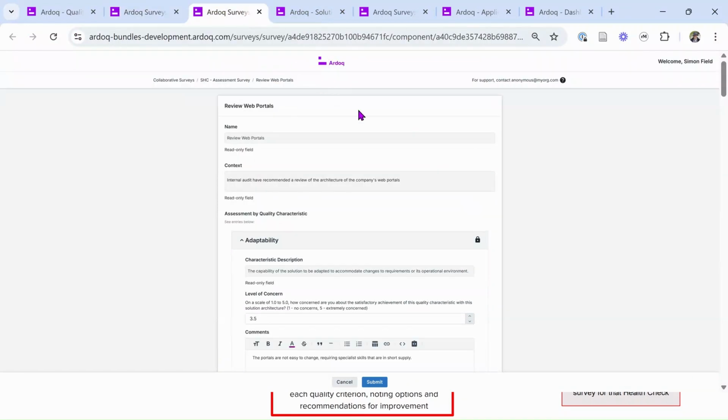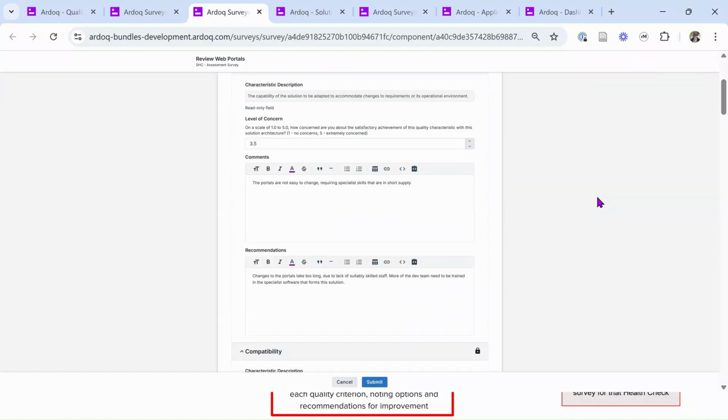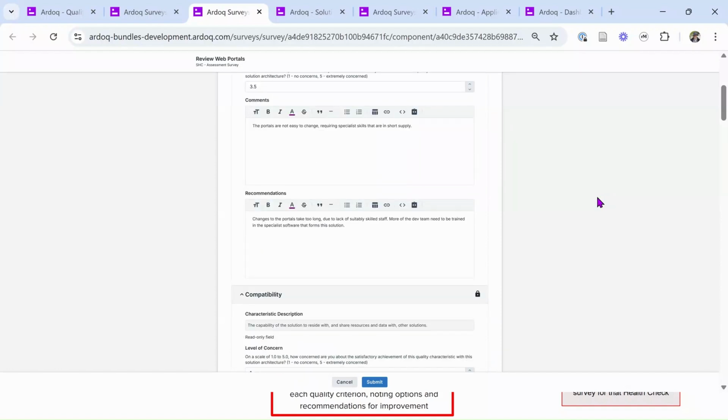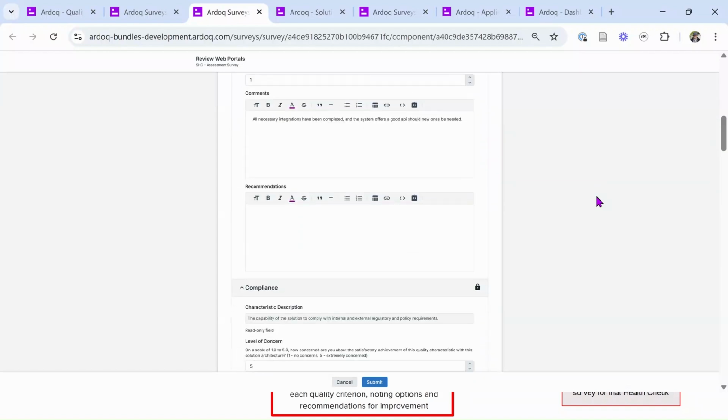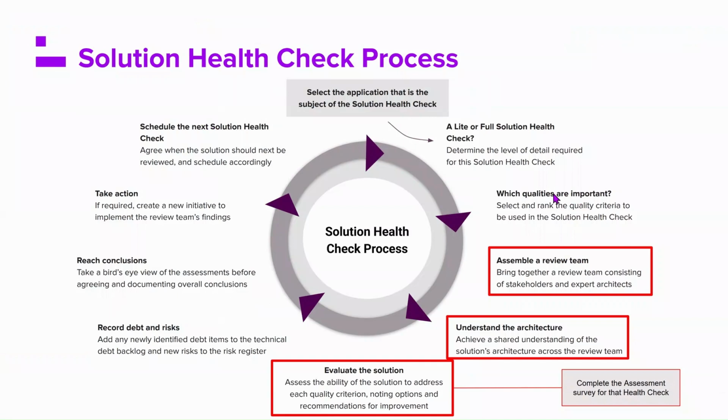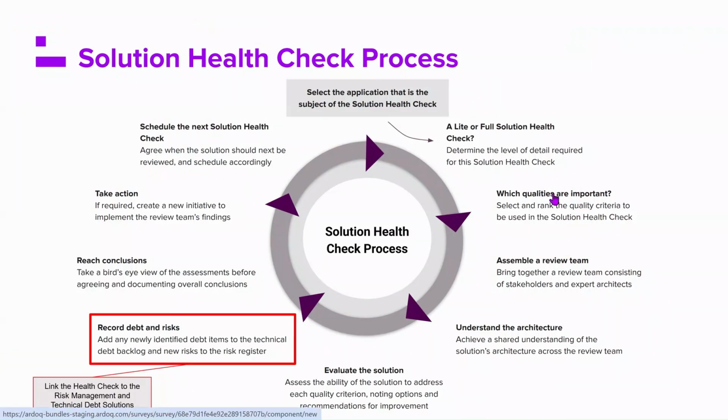The assessment survey is used to take them through the agenda that we set up earlier. Each of the selected criteria is considered in turn, with the team documenting their level of concern and noting comments and recommendations. Along the way, they might record new ideas or opportunities, or identify new risks or debt items that should be immediately recorded in the risk register or backlog using the corresponding Ardoq solutions.